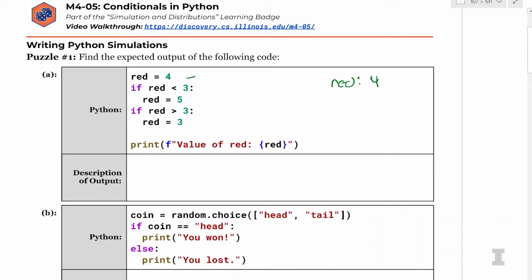So if red is less than 3, I'm going to see if red is less than 3. Red is currently stored as 4, so red's not less than 3. So we ignore what happens inside that conditional. If red is greater than 3, we say red is now equal to 3. So we change the value from 4 to 3. Then we print the value of red. And here we printed out a complicated string.